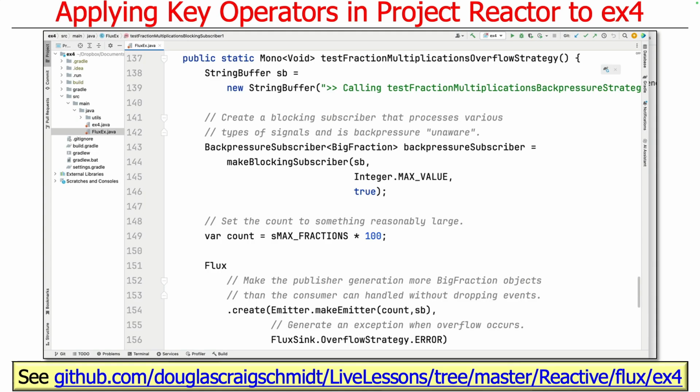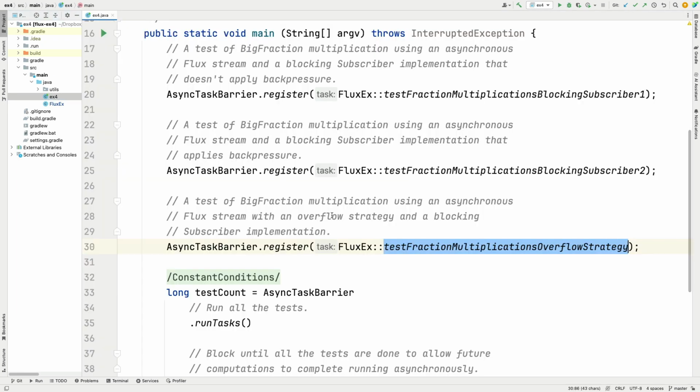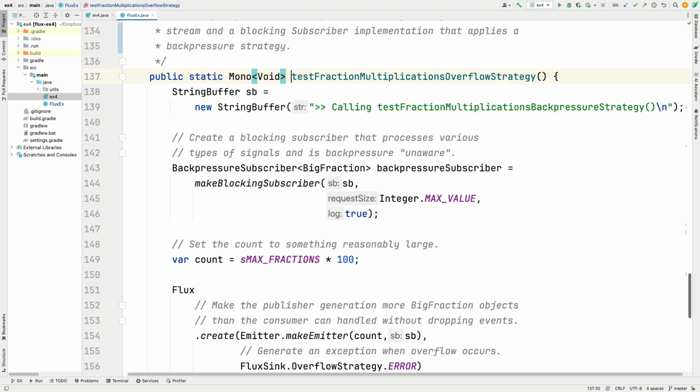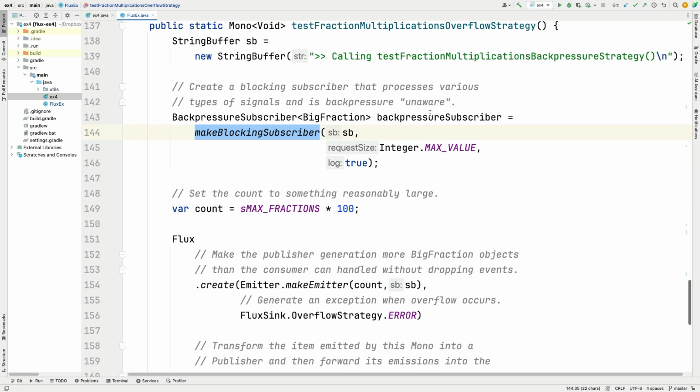So once again, we look at the ex4 project in my reactive flux folder in my live lessons GitHub repository. So here we are once again in my ex4 project, except this time we're going to take a look at the test fraction multiplication overflow strategy test method. So let's go ahead and zoom over to that one. And you can see that we, in this case, make a blocking subscriber that is going to be back pressure unaware. So we don't exert back pressure this time.